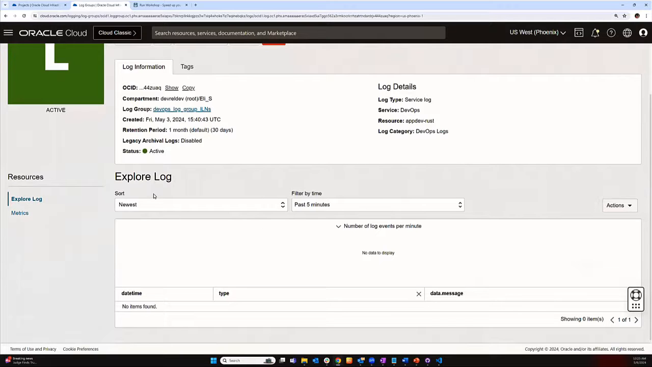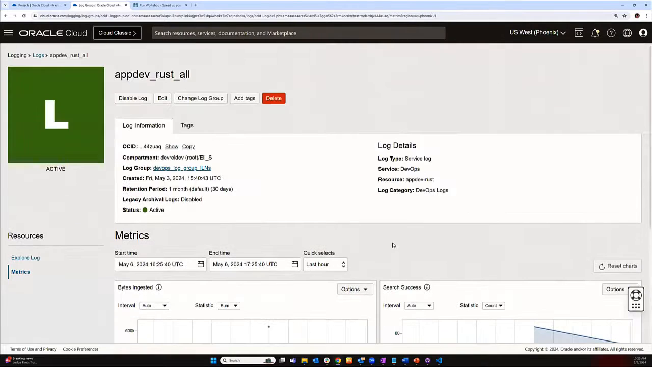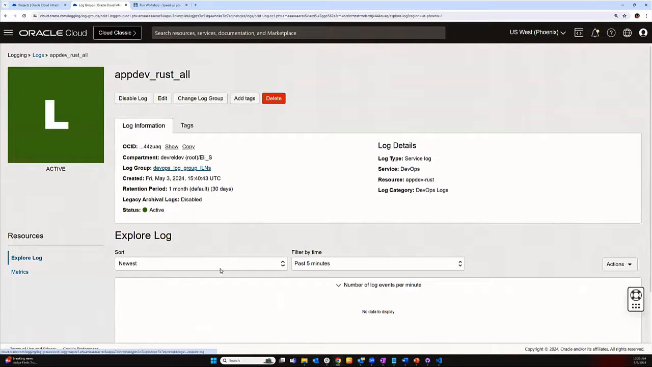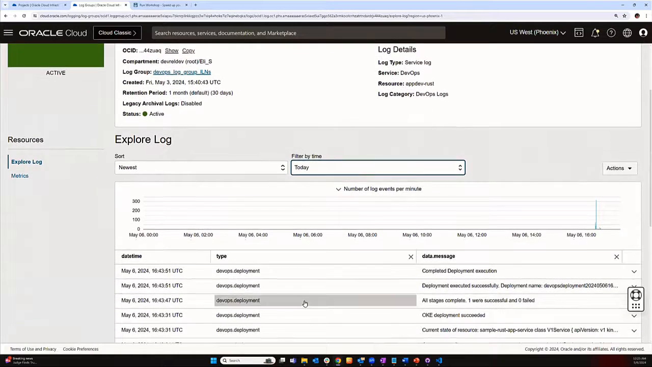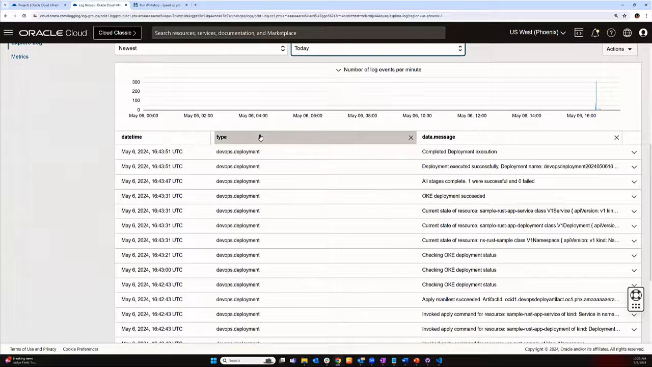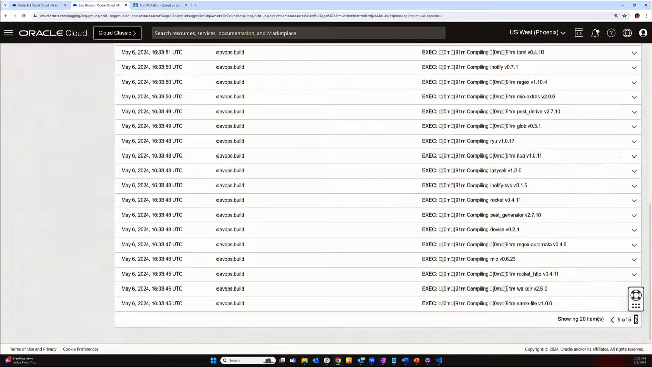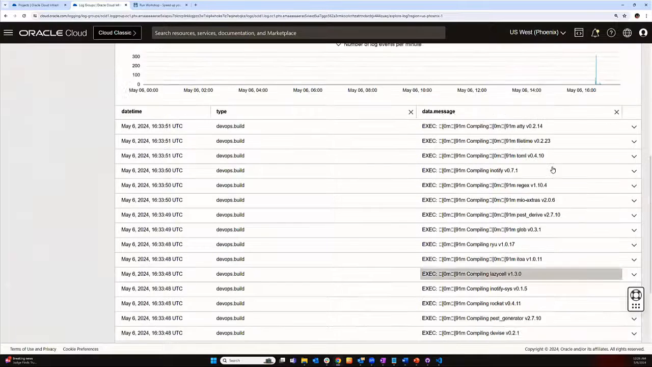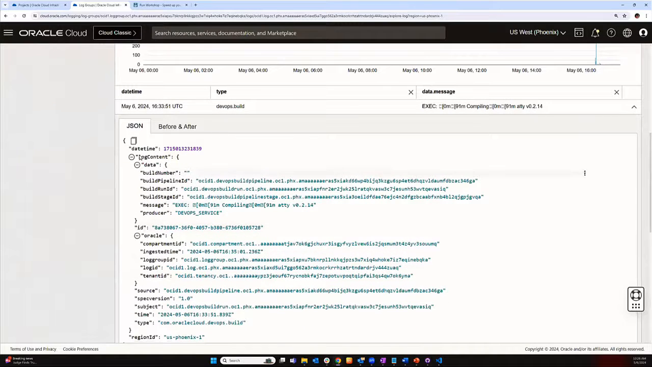And metrics. Oh, you know what? Hold on. Let's go to today. All right. So for today, you can see here the logs for the deployment pipeline. And if I scroll all the way back, there's probably some for my build pipeline. There we go. There's the build. And you can see here, every bit and piece of that build process has been captured in the log file.